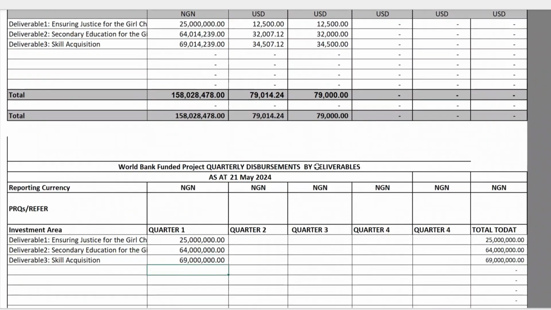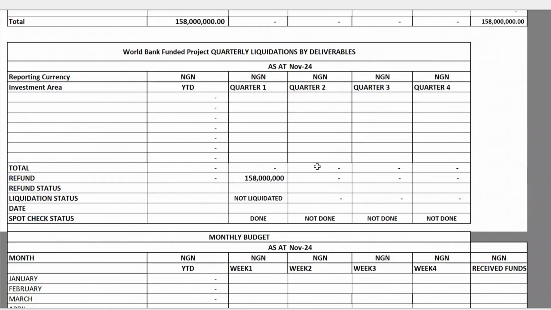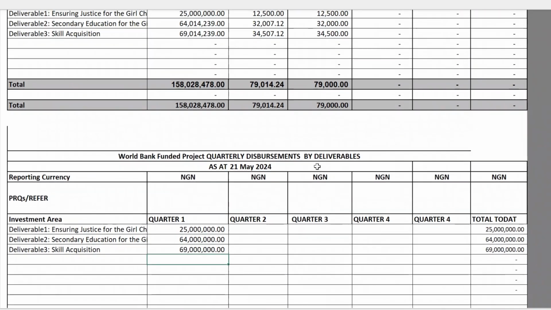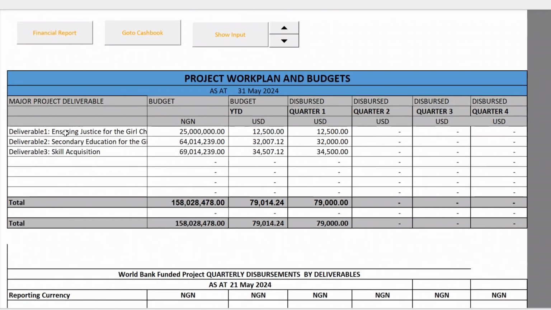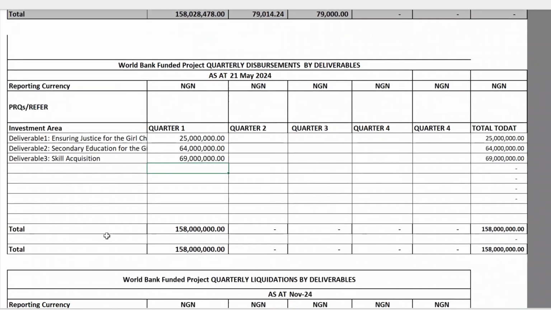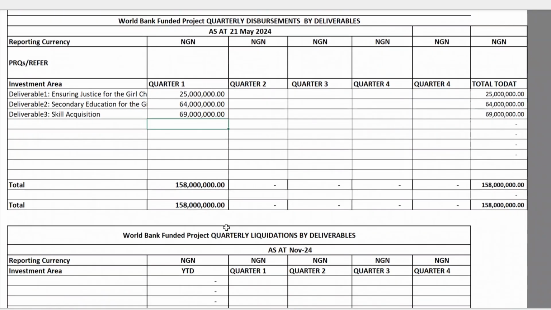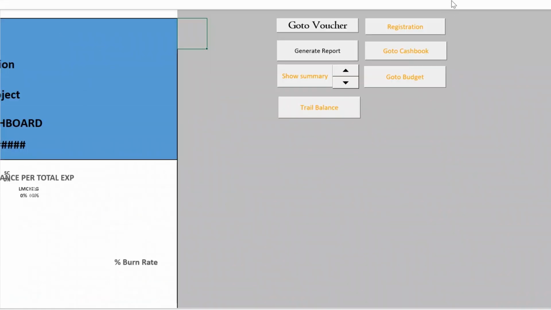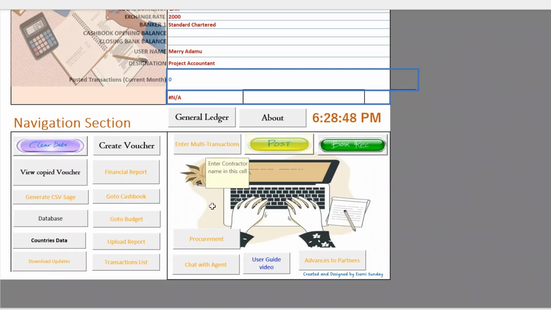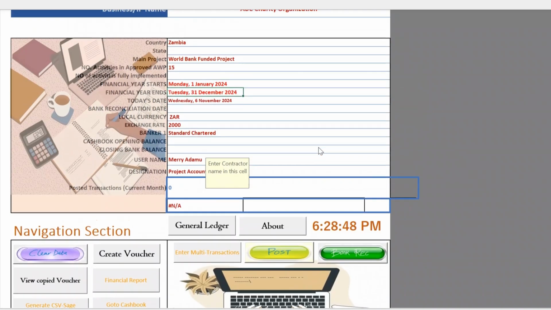But all these have not started the real accounting work. This is just how to bring in your budgeted amount. You can expand this, you can include more columns. Your number of activities can be expanded and increased so that you have as many as possible. Then after that you go back to your financial report, go back to your registration, and that is just how to do your budget. Very simple.